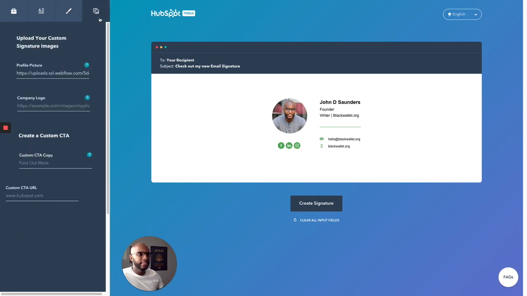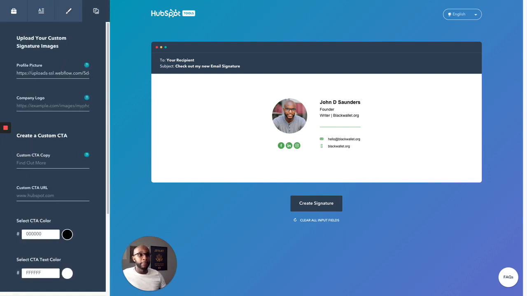And then for the last tab, this is really cool. You can add a profile picture. You just link it to wherever your profile picture is hosted. Mine is on Webflow. If you have WordPress, Shopify, you basically just find the file link for that image. You can have your logo here as well, your company logo. So let's add ours. And then you can create a custom call to action. I thought this was pretty cool.